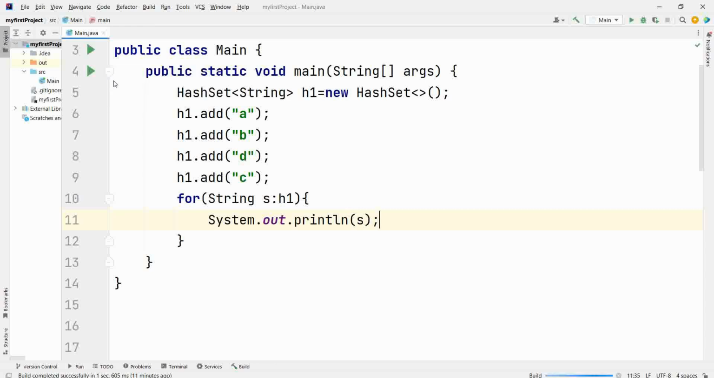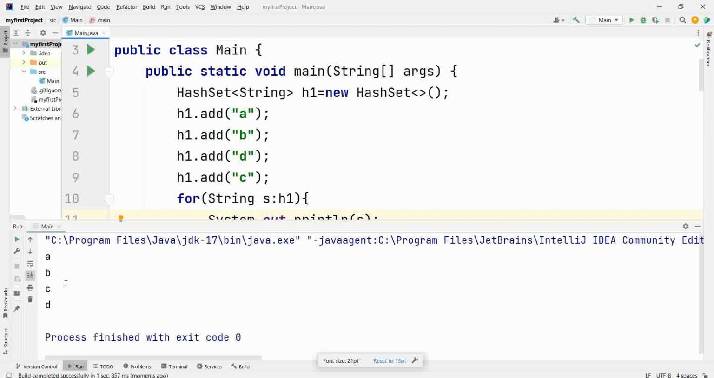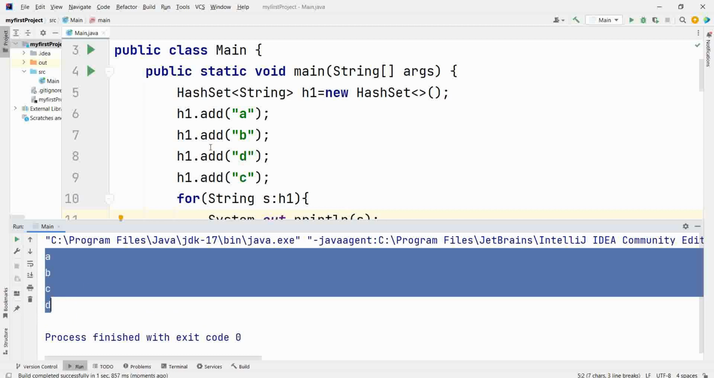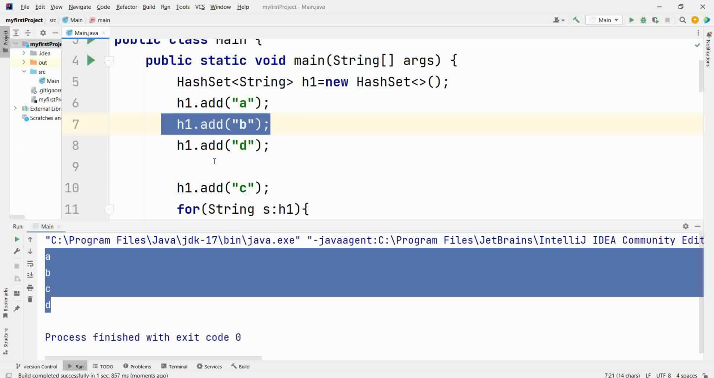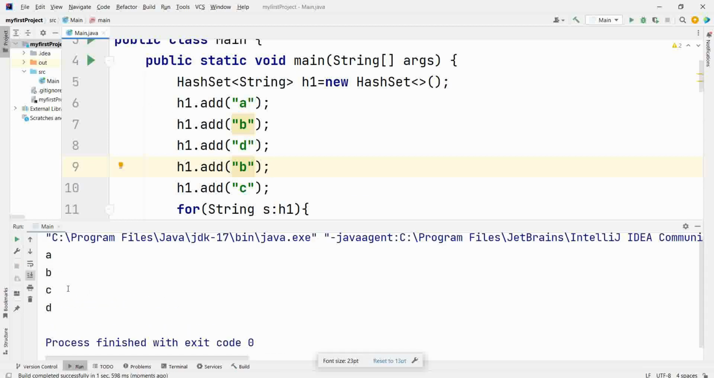Let's run this. HashSet does not maintain insertion order. It will give you an undesired result, which is out of order. See here, I have inserted A, B, D, C. It is giving any random order. Next, if I try to add B again, B is already inserted. If I try to insert B again, it should not be inserted because HashSet maintains unique elements. That's correct.